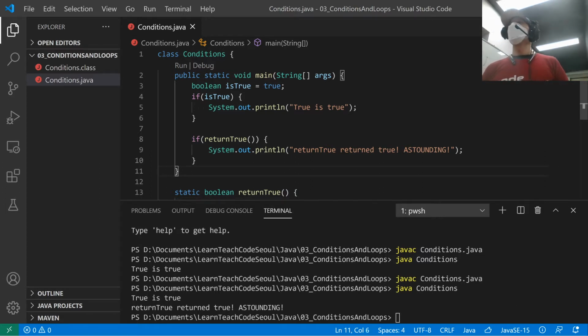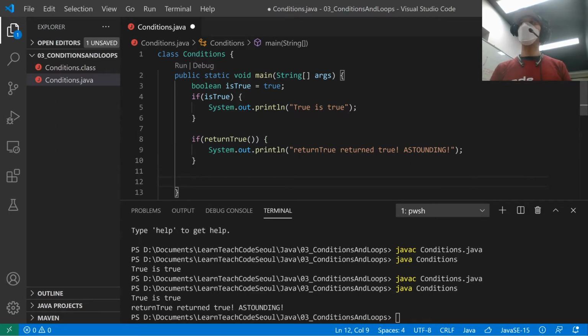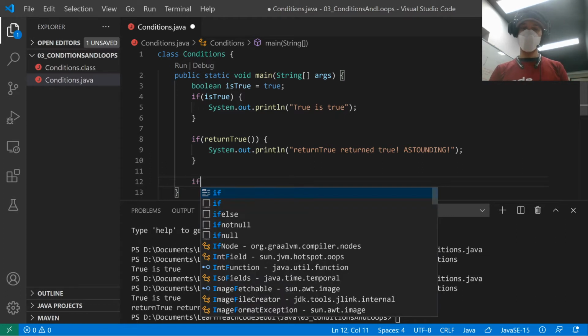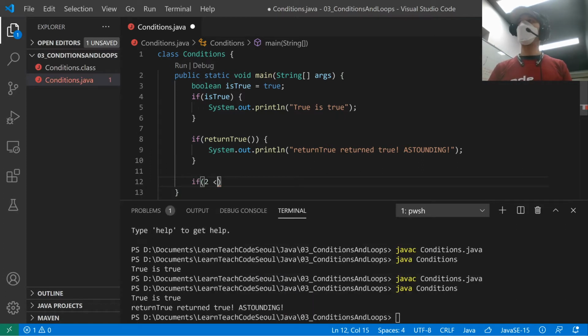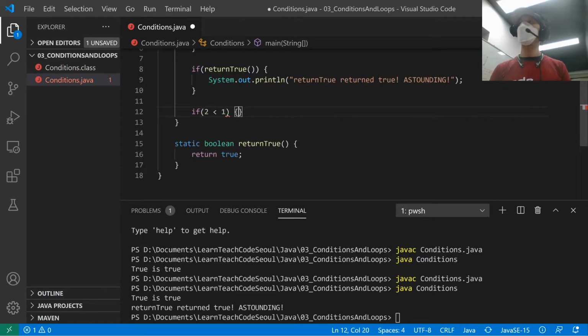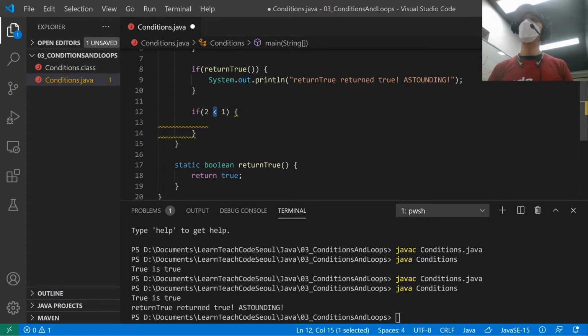Cool. All right. On the code that I posted 3 years ago, I actually have a lot more examples. We're not going to do all of them here, but let's do one more, okay? If I do something like if 2 is less than 1, is that going to be true or false? Correct, okay? So because of this comparison operator, this gets substituted for false.